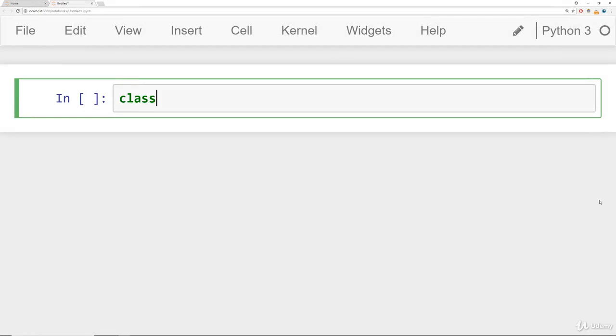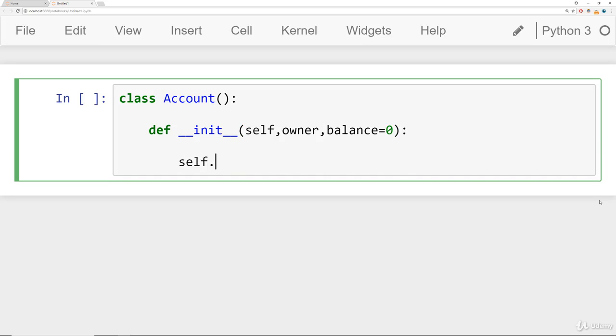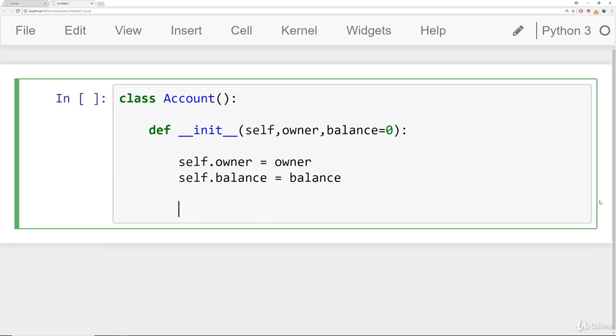Okay, so let's begin by creating our account class. I'm going to start off with the init method. We'll say self as always, and we know there are two attributes to be defined here, the owner and the balance. If we wanted to, we could set a default balance equal to 0. That way we only need to provide the owner. That's optional. And we'll say owner is equal to the owner that's passed in, and the balance of this instance is equal to the balance that's passed in.